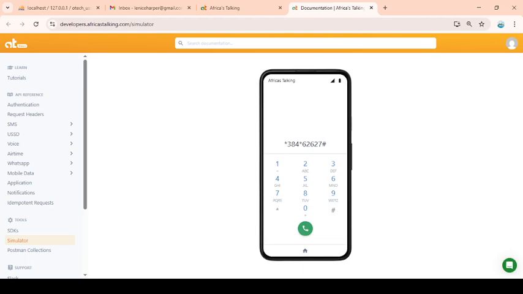In future, the system can be enhanced by integrating GPS-based location detection so that when the customer dials *384*62627#, it tells you welcome, then it gives you a menu of services offered in Changamwe.